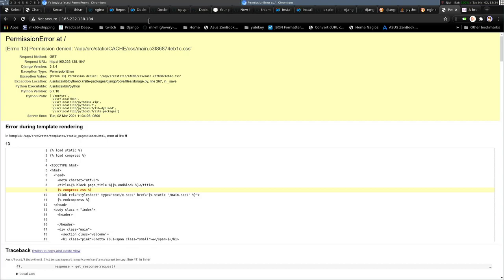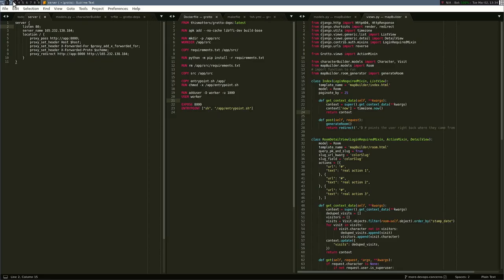All right. Easy. Permission denied, static cache. Okay, I think I can fix this. Here in the Docker file, after we've put the app in place, we should be able to do a few housekeeping things.